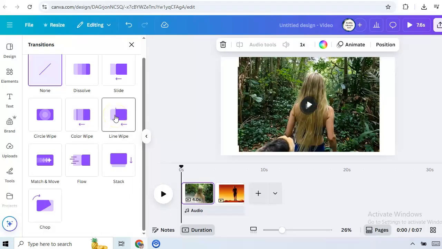Yeah, this is what you need to do if you want to know how to add transition in Canva video.